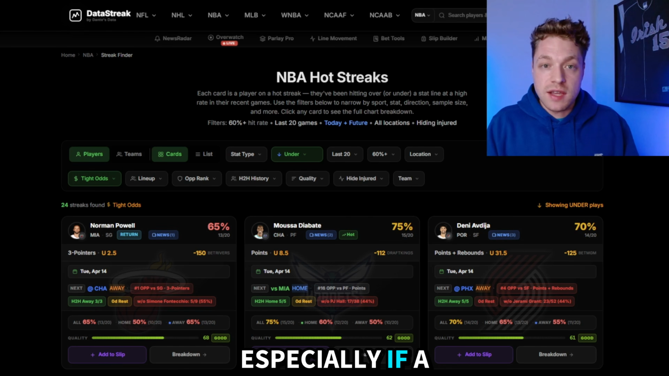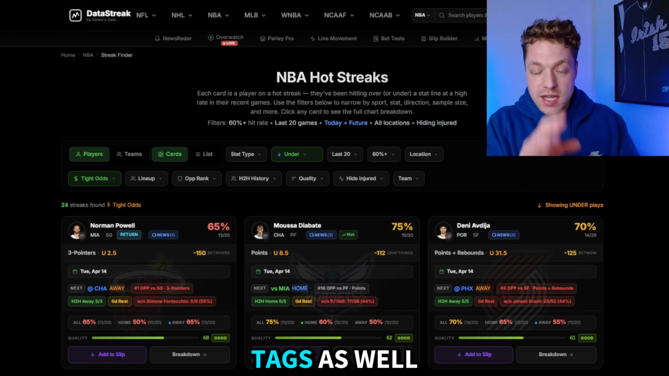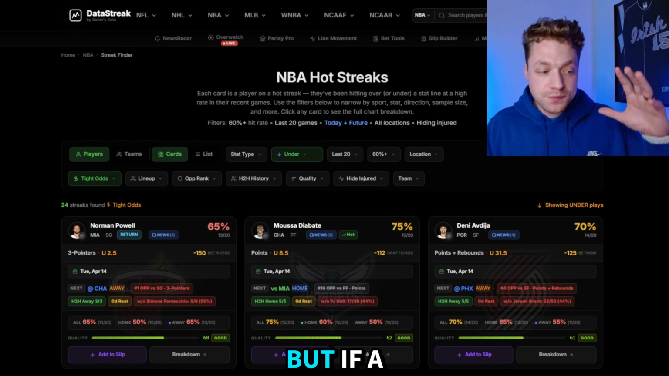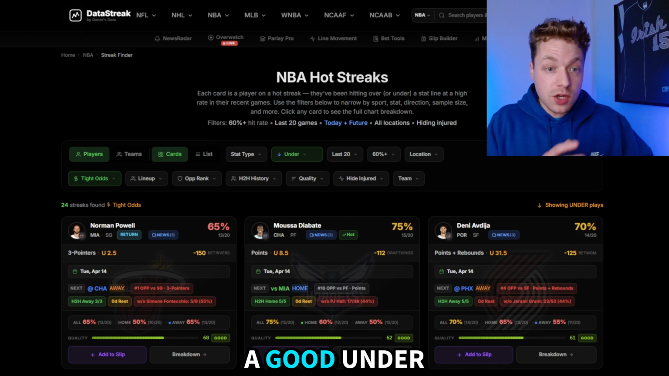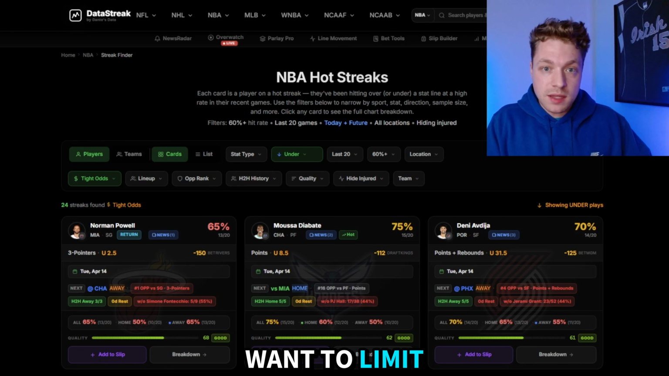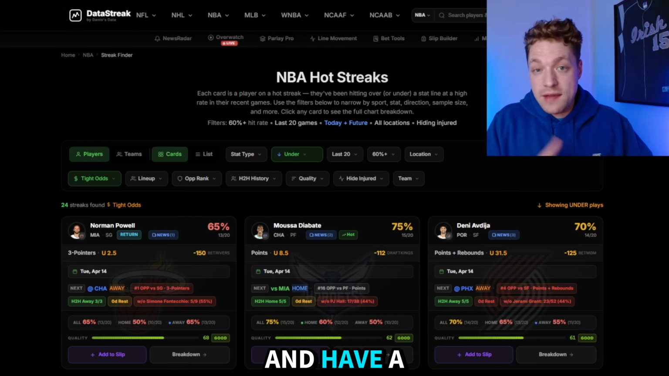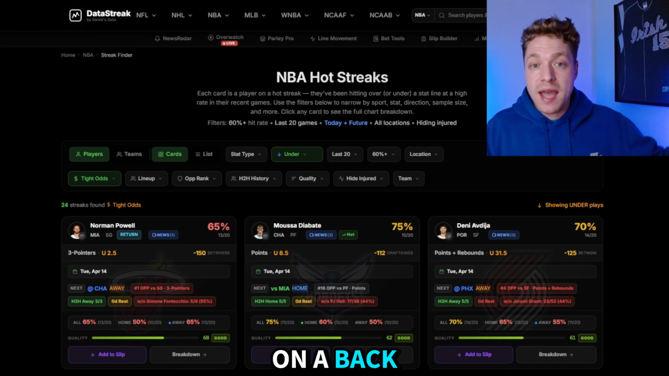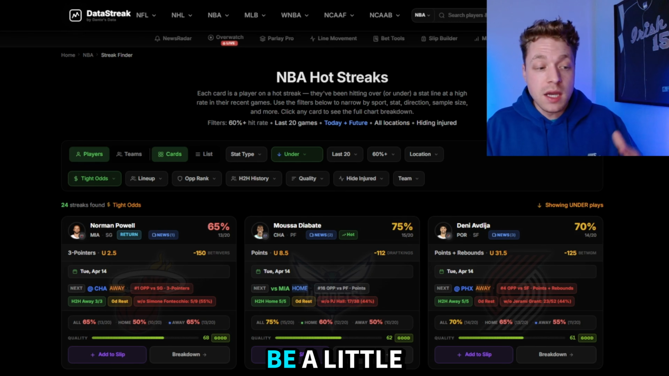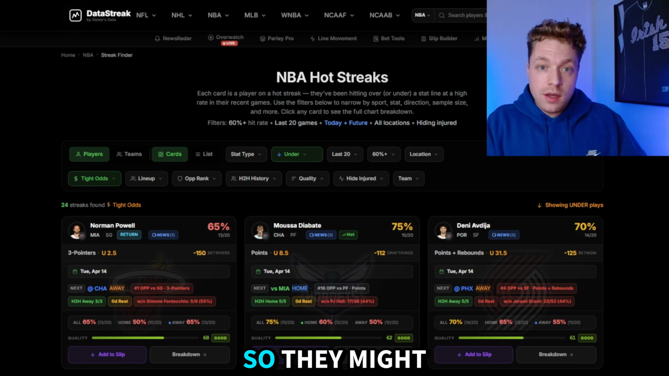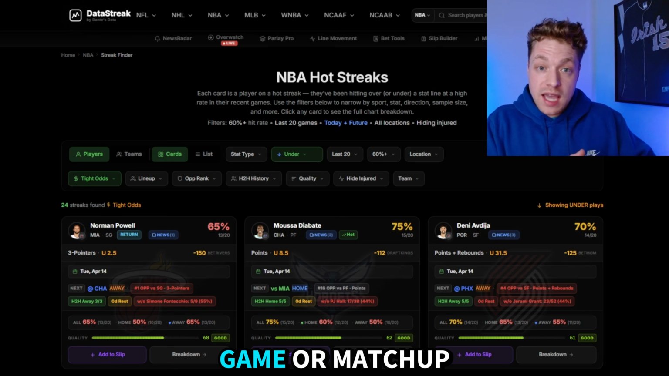We also track, are they on the front end or the back end of a back-to-back, because that matters, especially if a player is questionable. We'll have injury tags as well on here, but if a player is injured on the front end of a back-to-back, that might be a good under to play, because they might want to limit their minutes if they've been dealing with injuries and have a game the next day. Or if they're on the back end of a back-to-back, we factor in fatigue to this, so they might be a little more tired for that specific game or matchup.